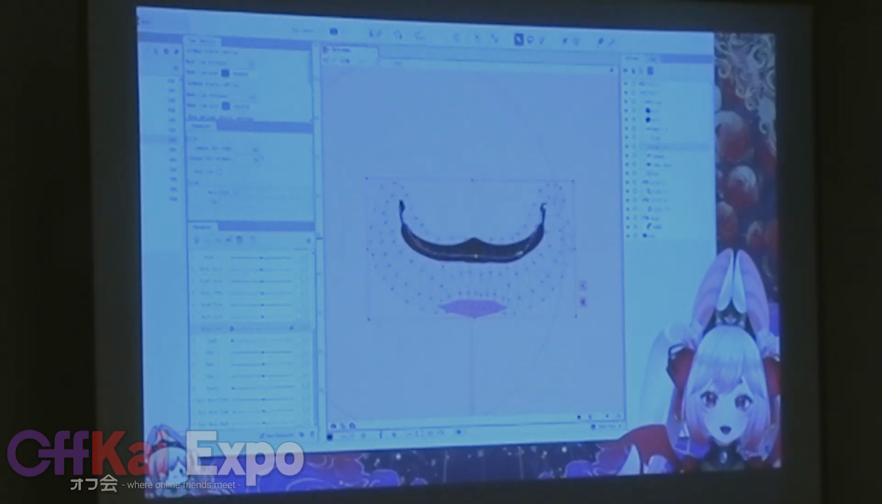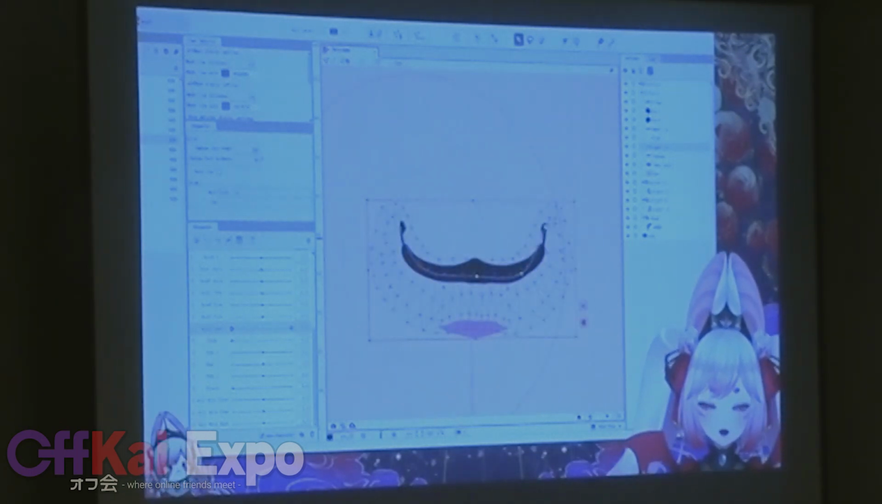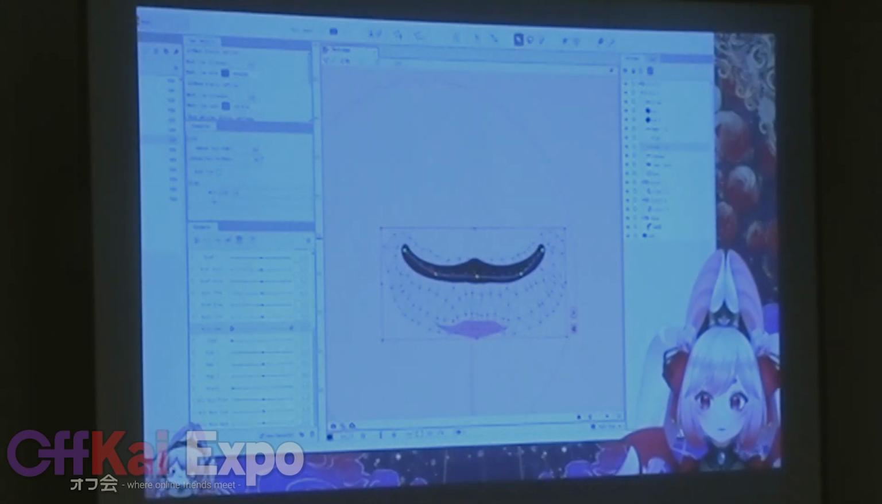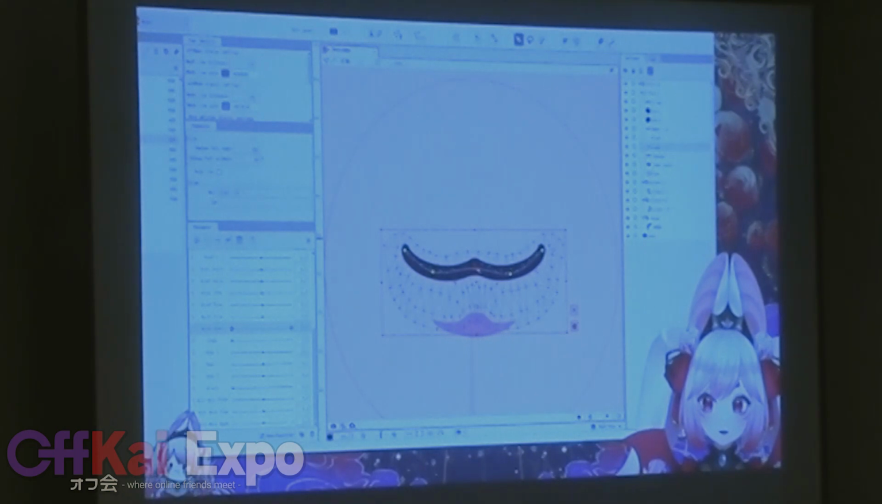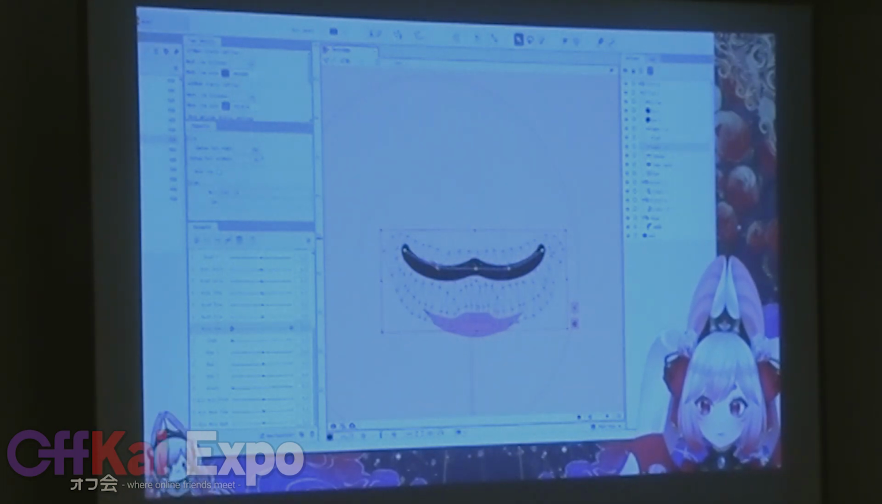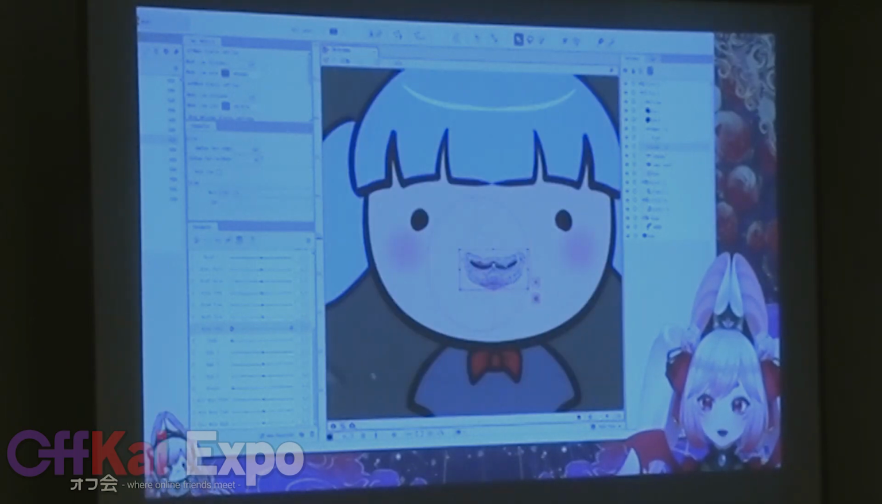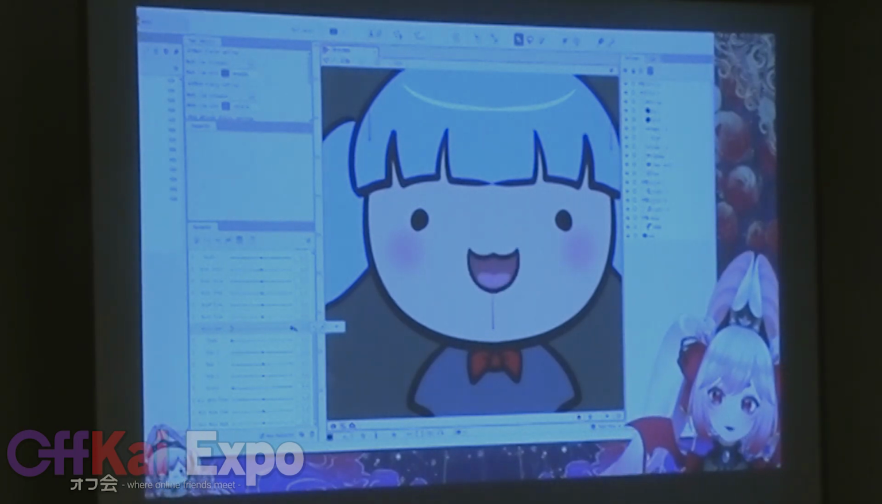You could go and move each of these points individually by hand, but that's probably not going to give you the result that you want. So I'm going to use tools like this to move everything at once, and it'll look nice and smooth. So that lower lip is tucked underneath the upper lip now. And when we move the parameter up and down, or side to side, the mouth will open and close.